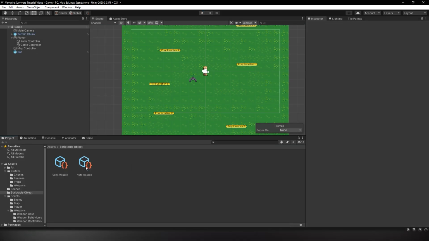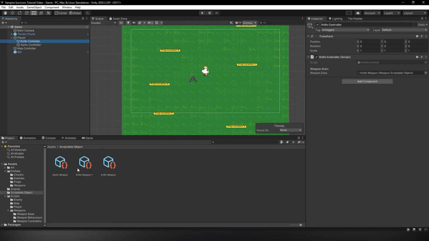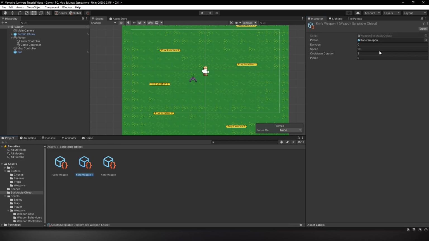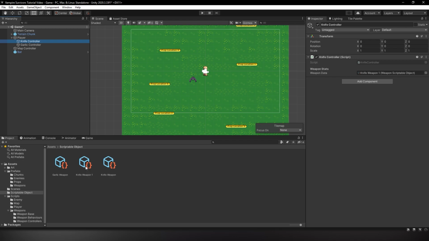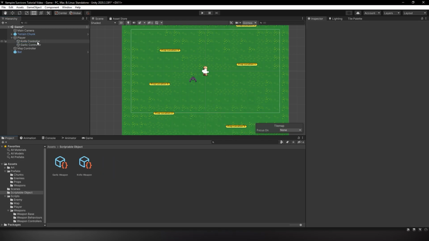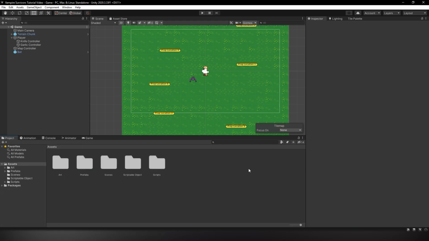Now, as you might have been able to tell already, if we want to test a whole new set of values, we can now just simply duplicate the scriptable object and change the values before assigning it. This will make testing a whole lot easier. Great. Now that we're done with the weapon stats, it's time for us to move on to creating the enemy stats.